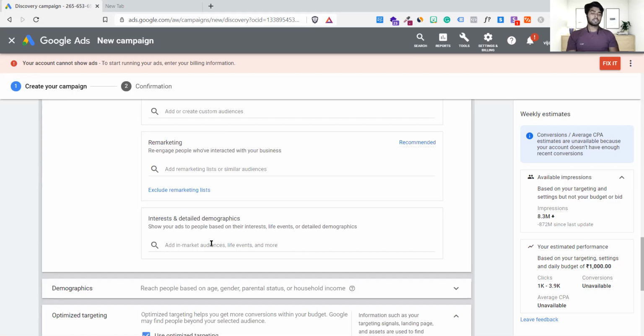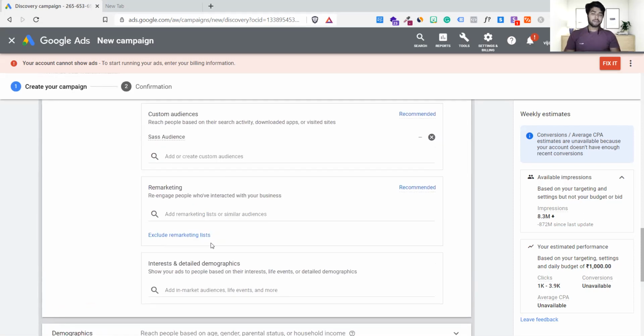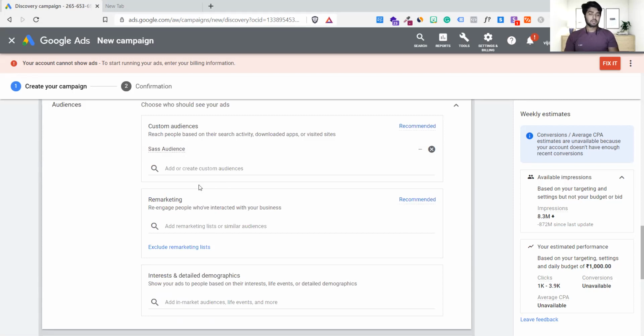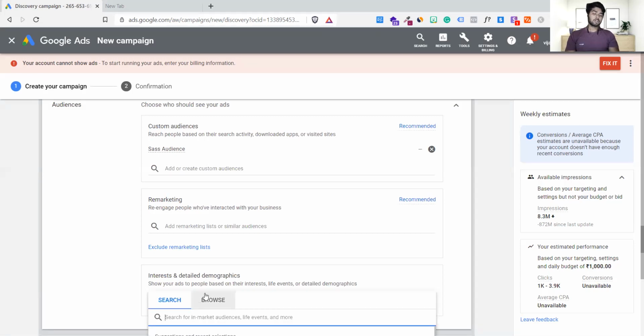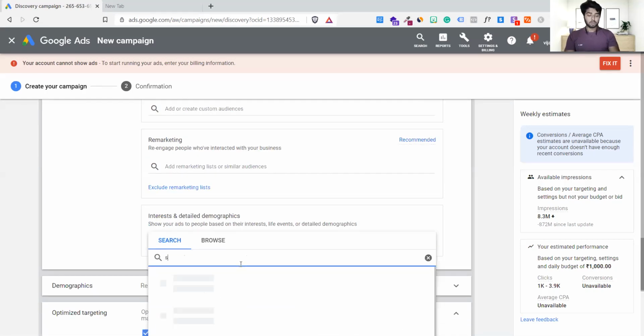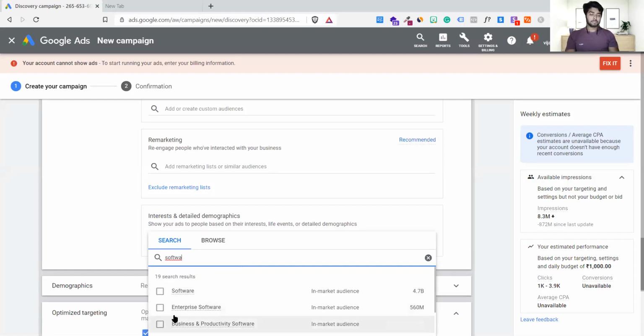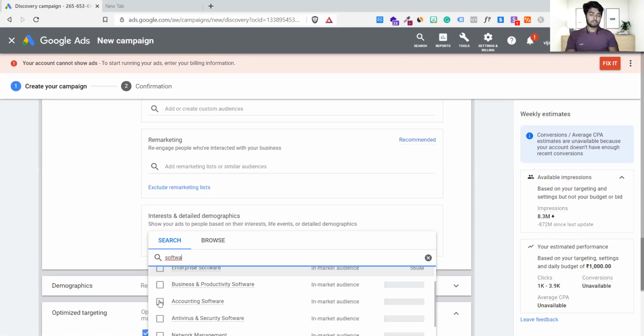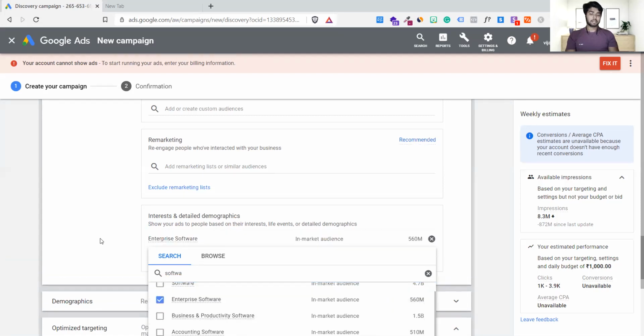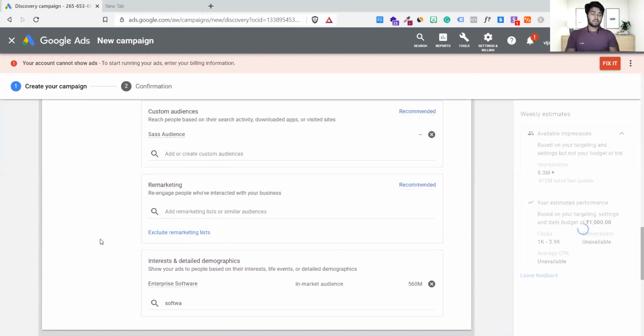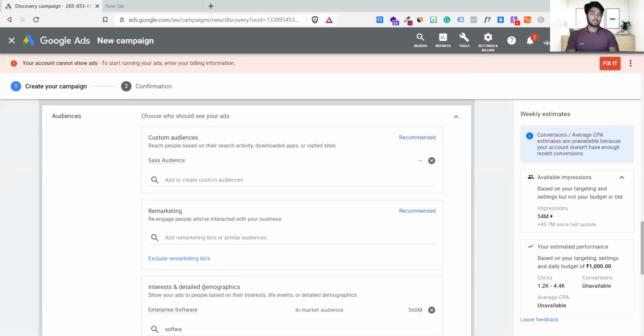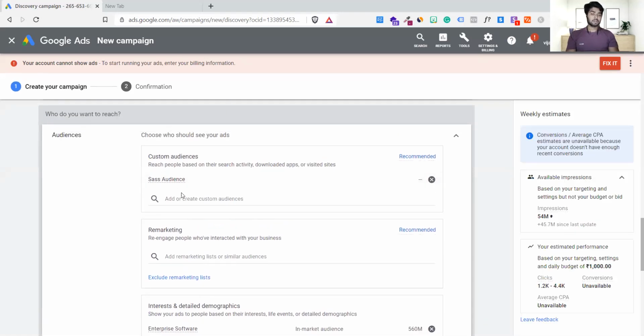We have interest-based audiences. Let me tell you, we have three things right now: one is custom audience, one is remarketing, and one is interest-based audiences. Now you tell me, if we add an interest-based audience again, suppose those who are looking for software. This is also a targeting. But mostly people are making this kind of mistake, like enterprise software. I'm just adding this interest. Now I have this interest group here as well.